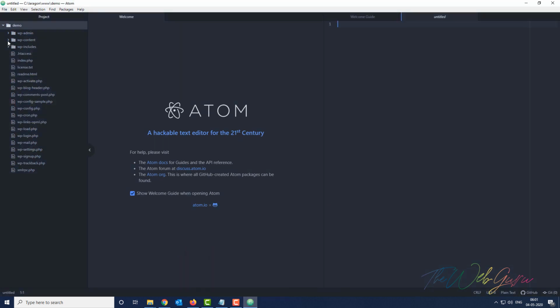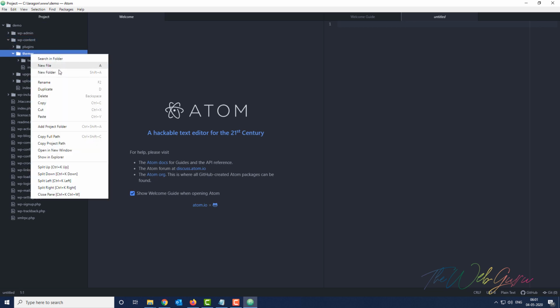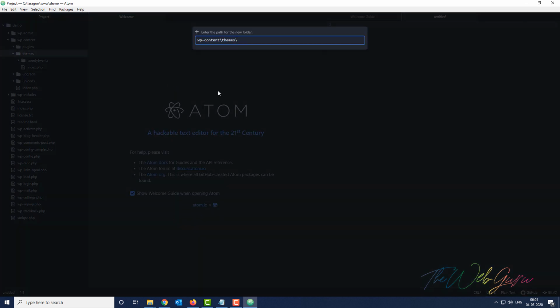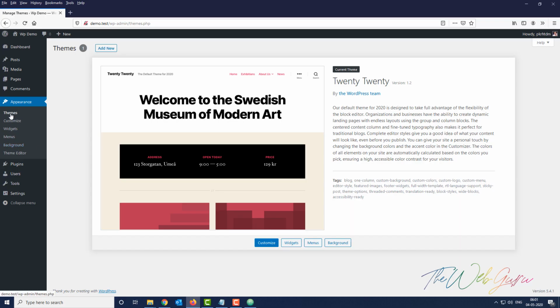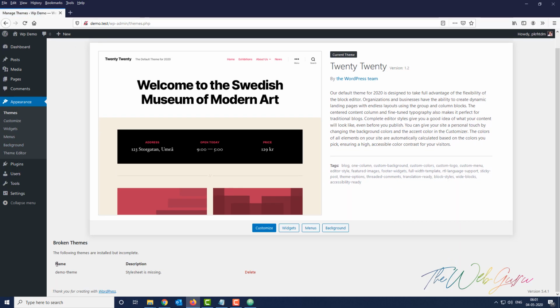So we have to work in this wp-content directory. Let's open this themes. I'm going to create a new folder, a new directory for my new theme, which I name demo theme. Right now this demo theme directory is empty. If you go to the themes, you will see it is going to fetch that there is another theme, but it's broken because the stylesheet is missing. So we are going to create all these things now. So let's first do this.